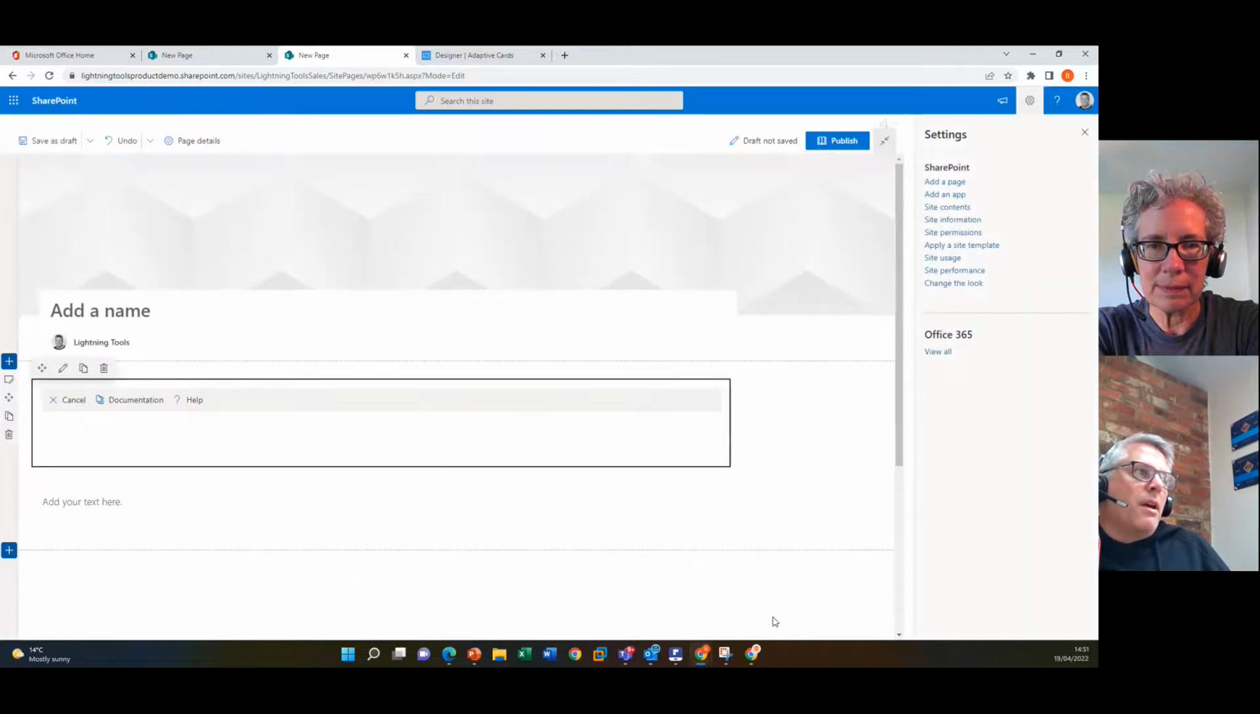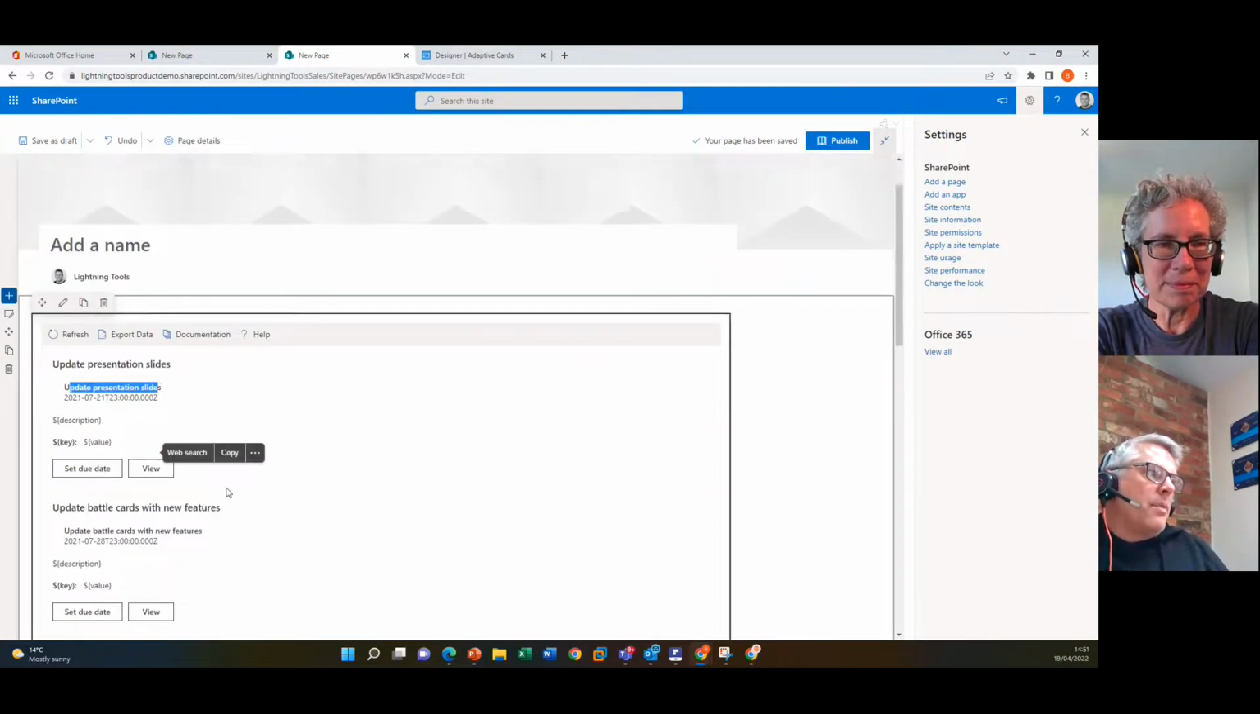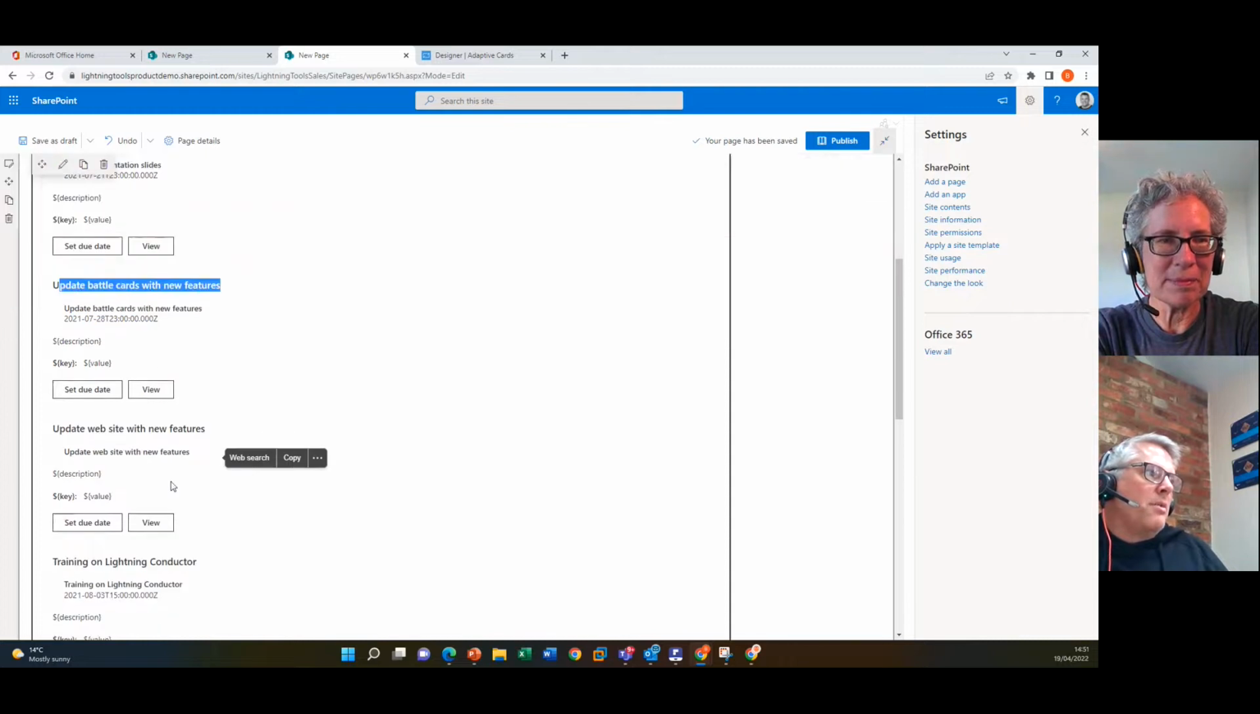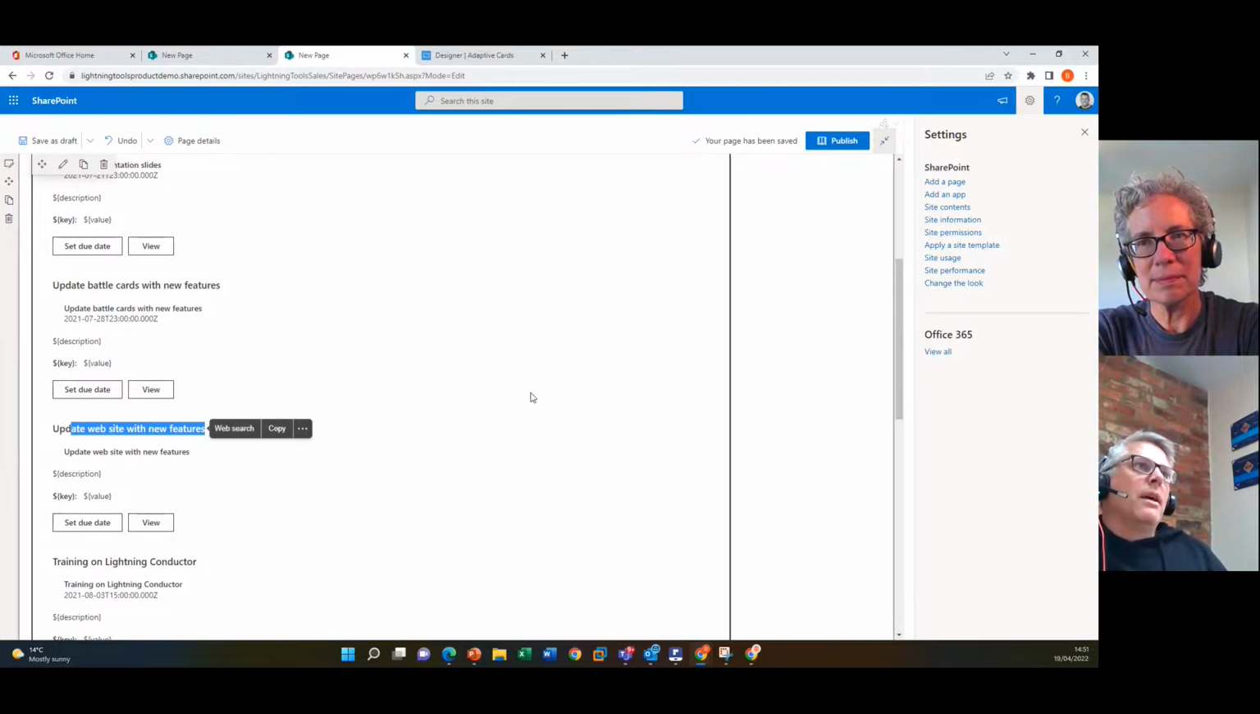Once we hit save, again, that might be a little bit broken because I hadn't finished it, but you can see here we've got the update presentation slides, but we've also got update battle cards, and we've got update website with new features and so on. And these are all my tasks that have been aggregated from the Lightning Conductor being displayed in there. Nice.